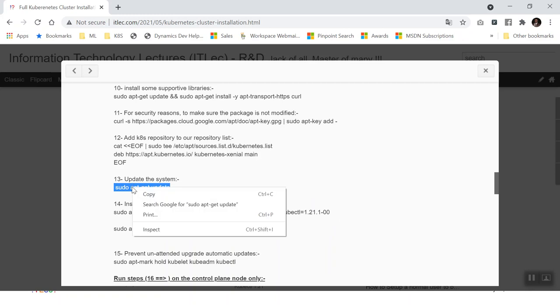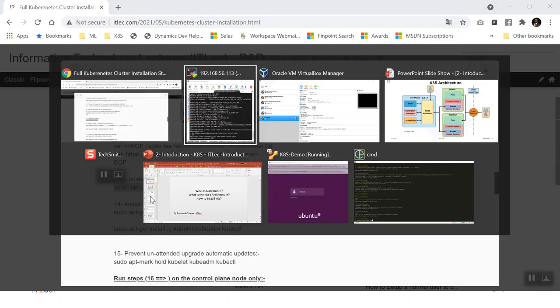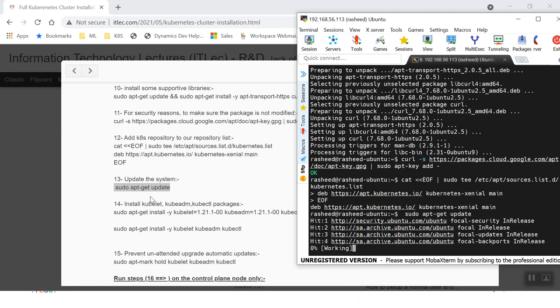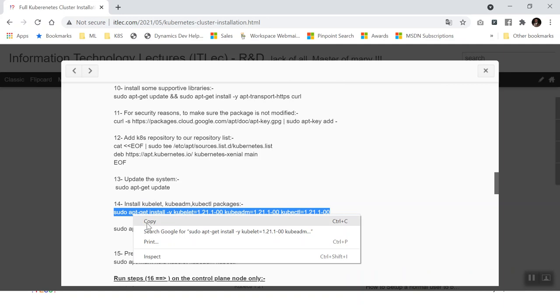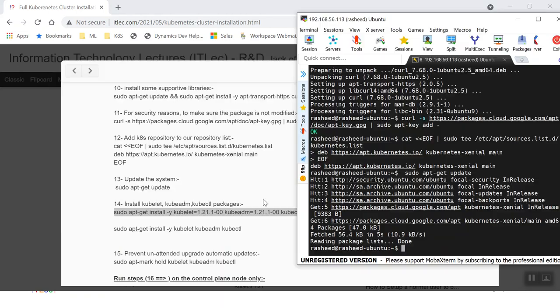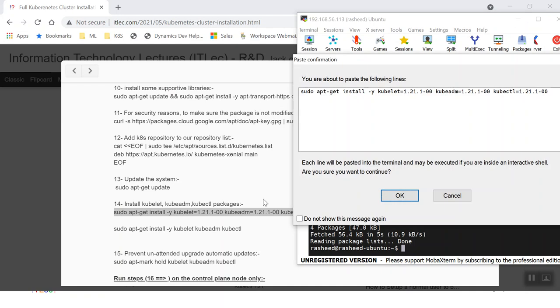Then let's update our system here. And after this, we will install our kubelet, kubeadm, and kubectl. We already spoke about them in the architecture.